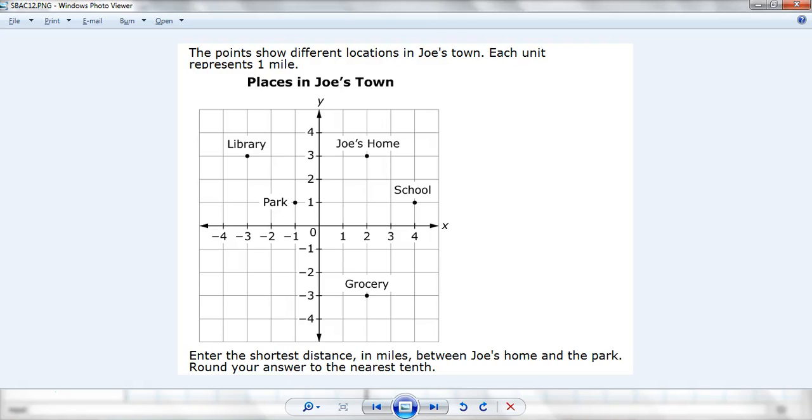Welcome to this topic's video where we are going to take a little stop into Joe's Town and take a look at this math problem. Given these little landmark locations in Joe's Town here, our job is to find the shortest distance in miles between Joe's home and the park. So that distance right there.